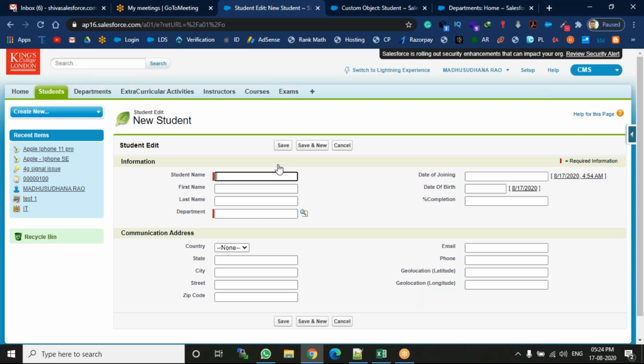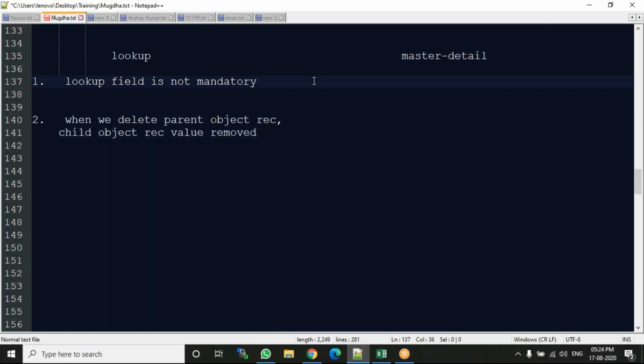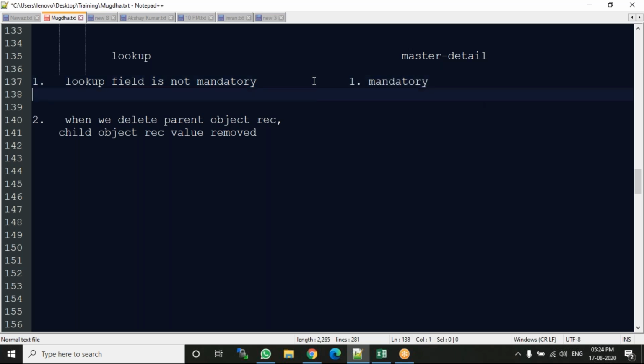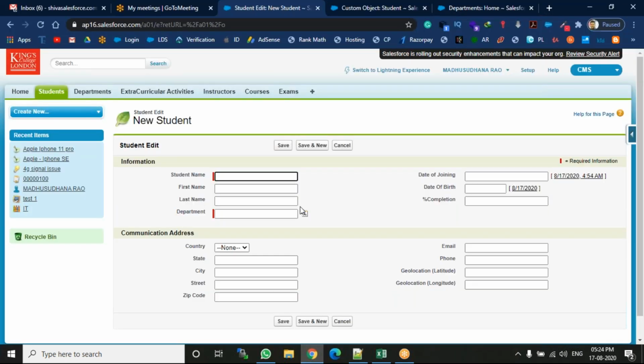I got a mandatory mark. What does that mean? In a master-detail relationship, the first thing is that the lookup field becomes mandatory. What was the lookup field? It is now a mandatory field. The same difference we can observe here also.